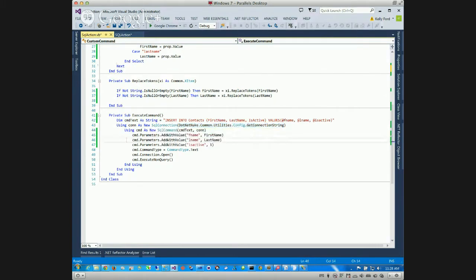Then we establish another using command to create our SQL command. This is what's actually going to perform this insert for us. So we create a new SQL command, and we pass in the command text that we defined above, and we also pass in the connection that we just created in the line just before it.